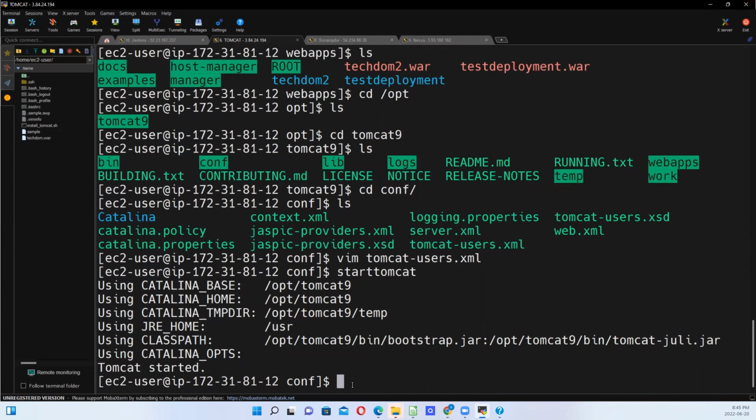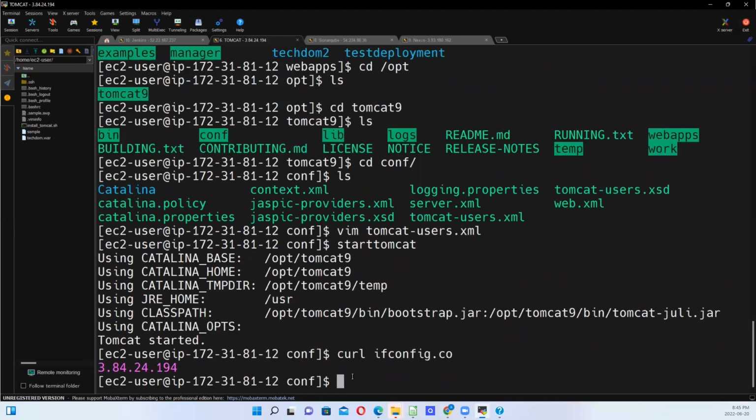Since we've done that, let's get our IP address for Tomcat. Call ifconfig.co. So let's copy this.